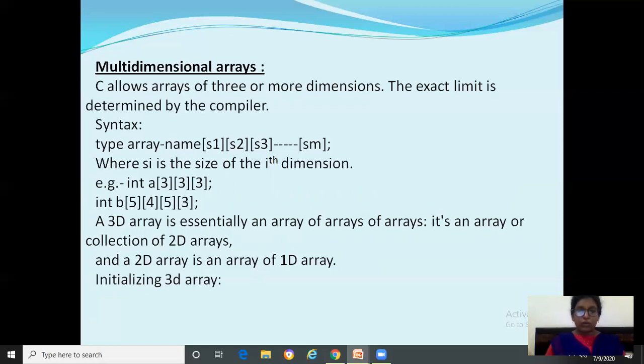Okay, if you are having one subscript, then it indicates that it is your one-dimensional array. If you are having two subscripts, then it is a two-dimensional array. But here in this example, you are having more than two subscripts. So for the first one, you are having three, and for the second one, you are having four subscripts. So it clearly shows you that a 3D array is essentially an array of arrays.